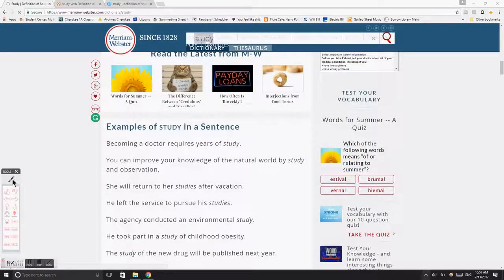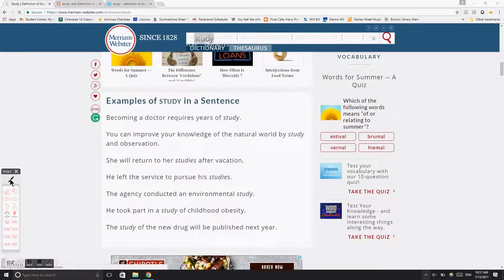Finally, if you keep scrolling down, you'll see examples in a sentence. So in this case, becoming a doctor requires years of study. You can improve your knowledge of the natural world by study and observation, etc.